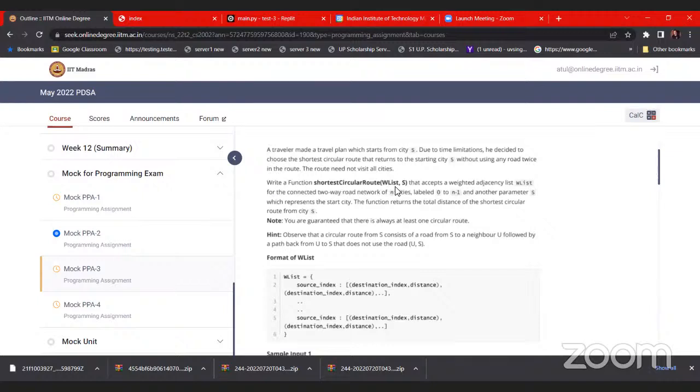Write a function shortest circular route W list. This is an adjacency list which is given, W list, and S is given. It accepts a weighted adjacency list W list for the connected two-way road, which means this is an undirected graph. The road network has n cities labeled from 0 to n minus 1, and another parameter S represents the start city, the source city. The function returns the total distance of the shortest circular route from city S.